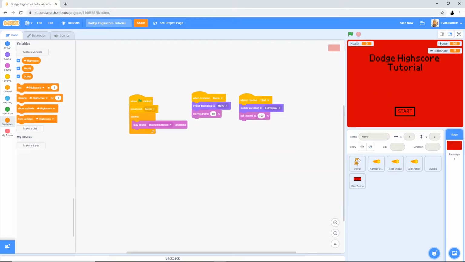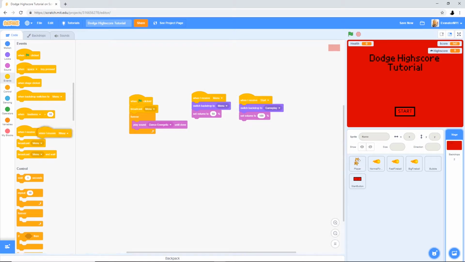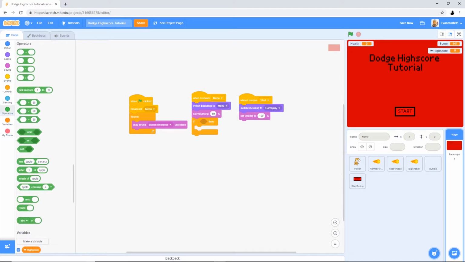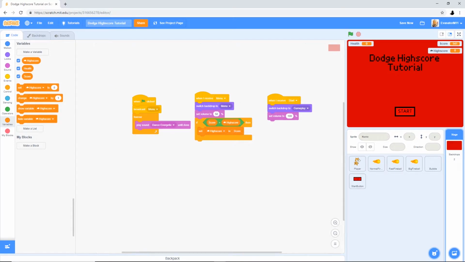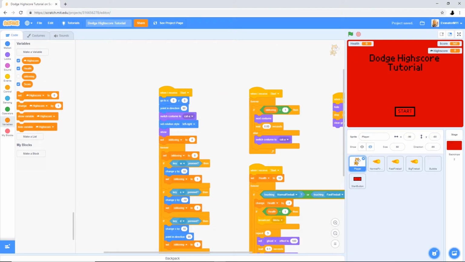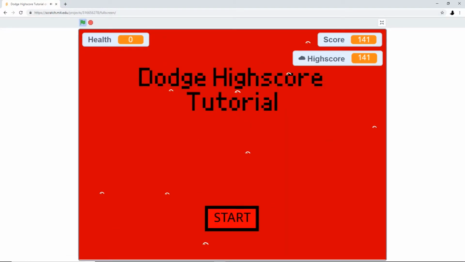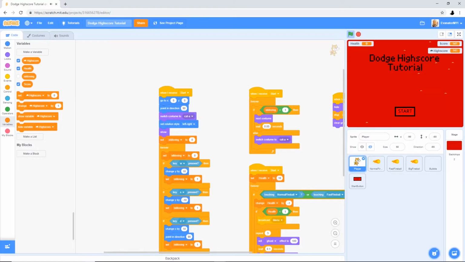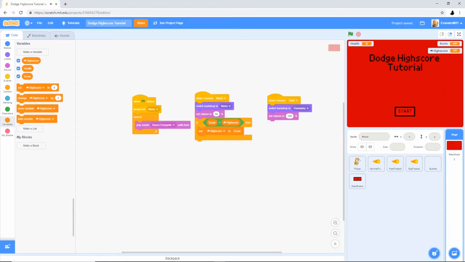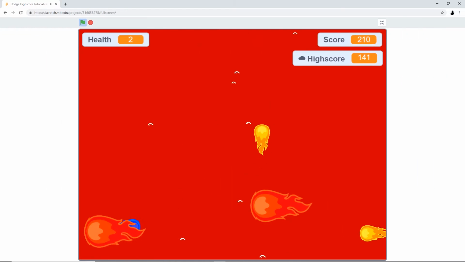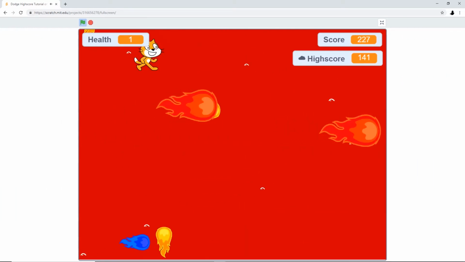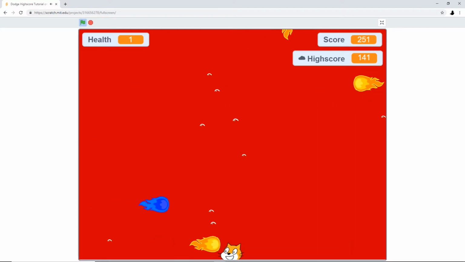Under stage, I'm just going to say when I receive menu. Oh wait, we have one already. We're going to say if, and then a greater than, and in this one it's going to be score greater than Highscore. Move that over. Set Highscore to score. Alright, that's good. As you can see, the score is already set. That's cool. Now let's see if we get higher than 141. Well, we got way higher, so I'm going to try to die now so that I don't get too high of a score. Okay, there we go.